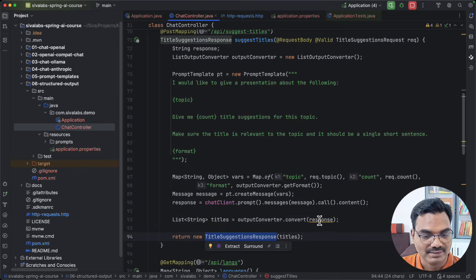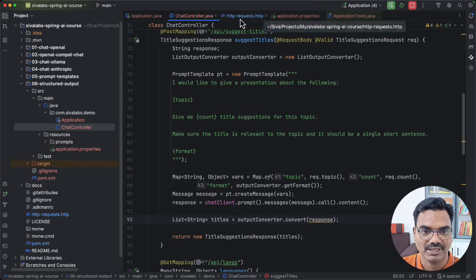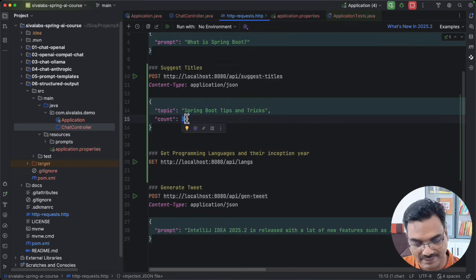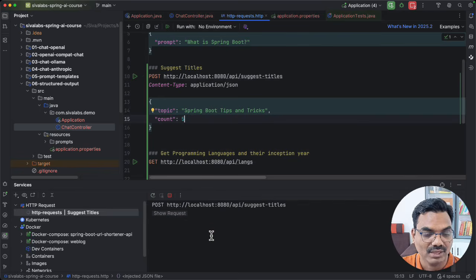So let us invoke this API endpoint. I have already started the application, and here I am going to fire this API call, asking for the topic Spring Boot tips and tricks and count, let's say 5. I'm going to trigger this API endpoint. Now the expected outcome is a JSON format with a titles field containing 5 elements of sessions. Let's see how the response would look.